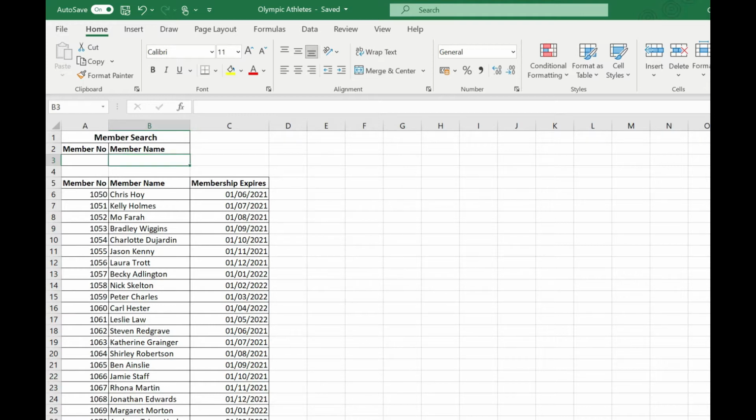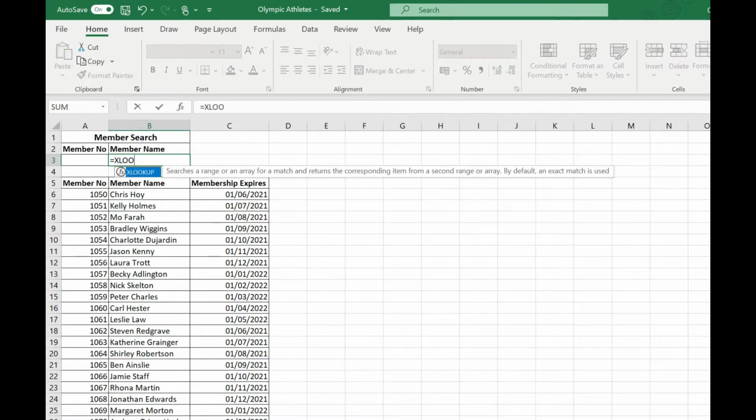I'm just going to type in equals XLOOKUP and open my brackets, and you'll see the parameters that we can pass to this function. The first thing we pass it is the lookup value. So that's the value we want to find in our data. The second parameter is our lookup array, so that's going to be the array of data or the range of data in which we want to look for that value. Then we have the return array, so that's the data we want to return when we find a match for the data that we've looked up.